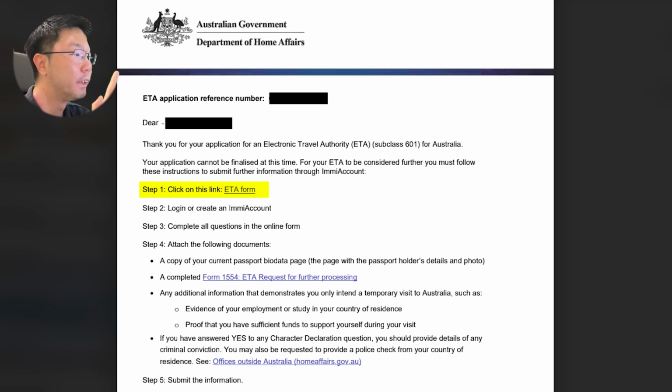So next, I'm going to walk you through the Australian ImmiAccount. In the email here, it says to click on this link to the ETA form and then log in or create an ImmiAccount and then complete all the questions in the online form and then attach the following documents: copy of your current passport bio data page, completed form 1554, ETA request for further processing, and any additional information that demonstrates you only intend a temporary visit to Australia, such as evidence of your employment or study in your country of residence and proof that you have sufficient funds to support yourself during your visit.